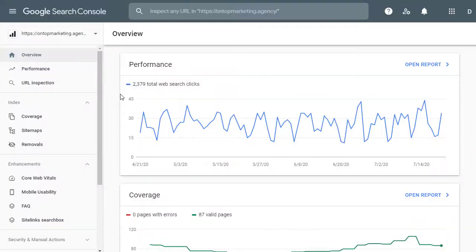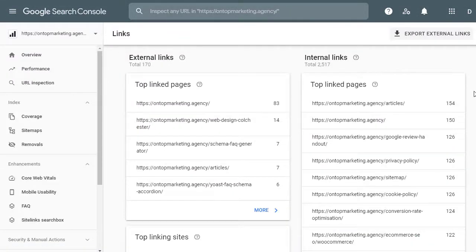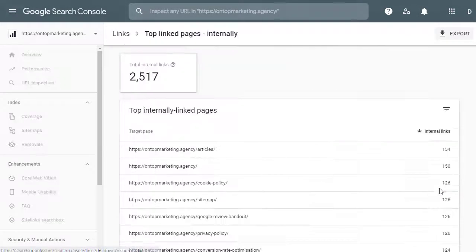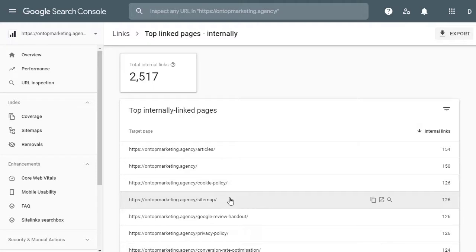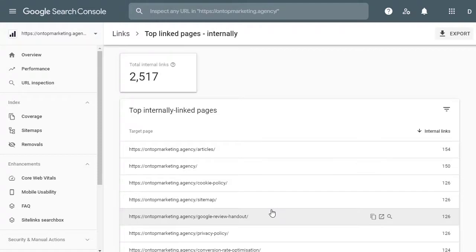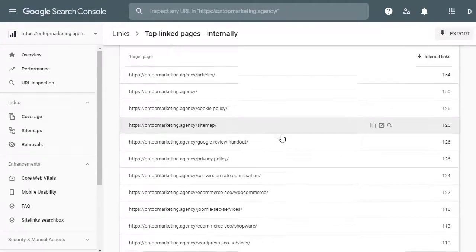Okay, so if we first go into Search Console and then scroll down on the left and click on Links, where it says internal links right here, if we click on more, this is going to show us all of the top internally linked pages on your website. And if you look in here, you'll probably notice something like what I've got, where cookies policy, sitemap, privacy policy, these things are some of the most internally linked pages on the website. And there's obviously an absence here of the location pages.